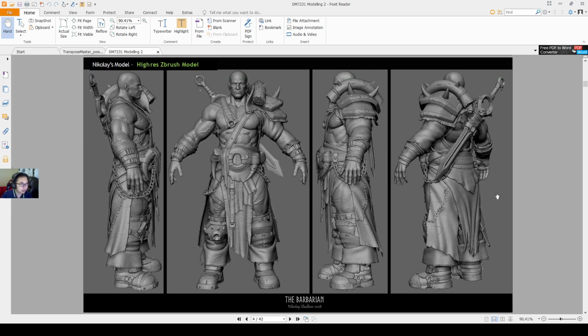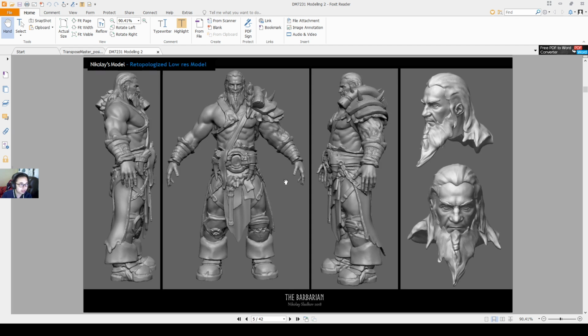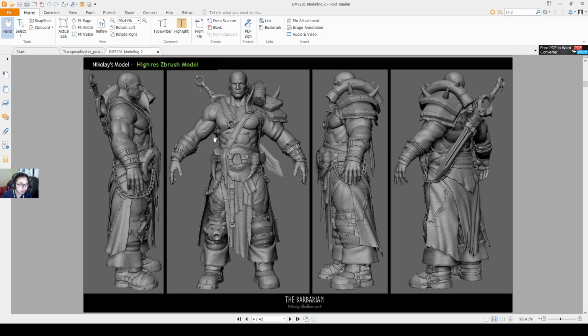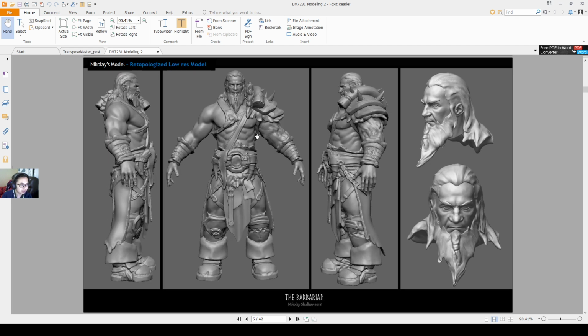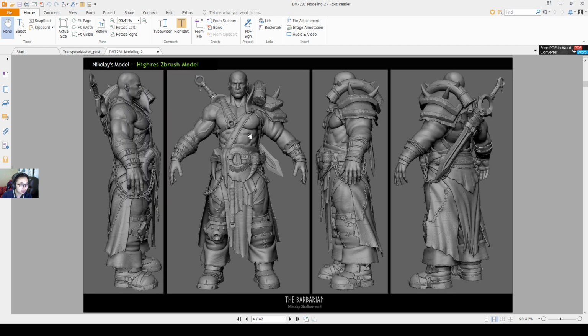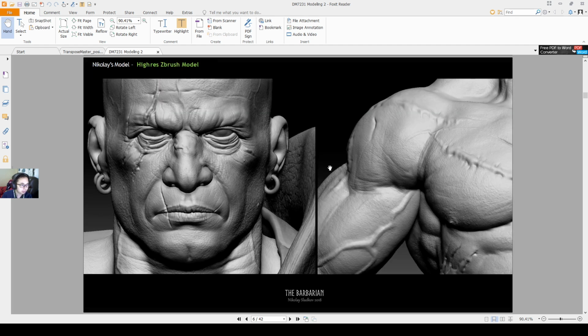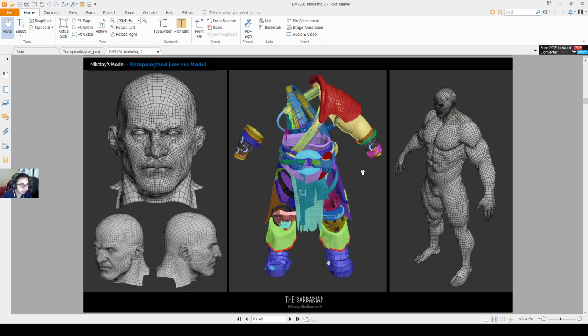Okay, so some examples. So you've seen the video of Nicole's model. If not, you can check out the link in the description. There is a lot of good animation, and it's also very, very high res. And this is the high res model of his sculpture. And then this is the low res version. So you can see that the difference in details is quite a lot. And this is the high res model, and this is the low res that is retopologized.